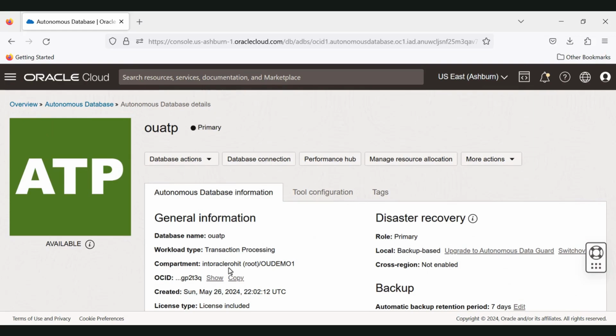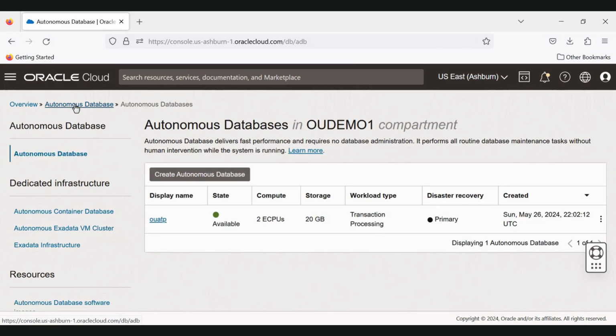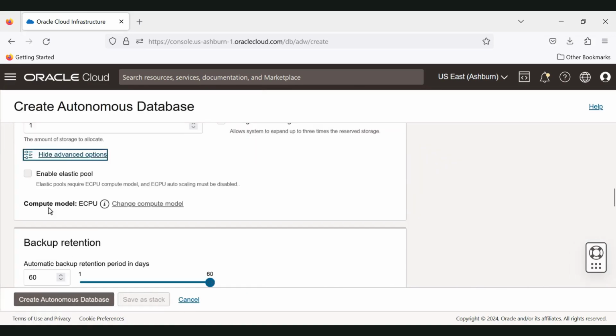Now let me show you how you can change the compute model during provisioning. Post provisioning, you won't be able to change the compute model. So that decision you need to take when you are provisioning Autonomous Database. Click on Autonomous Database. Let's get into the process to create Autonomous Database. Click on Create Autonomous Database. Right now the compute model which is default is eCPU.